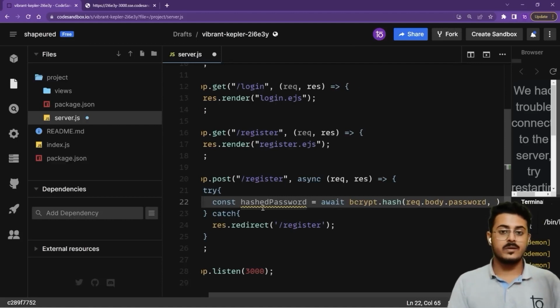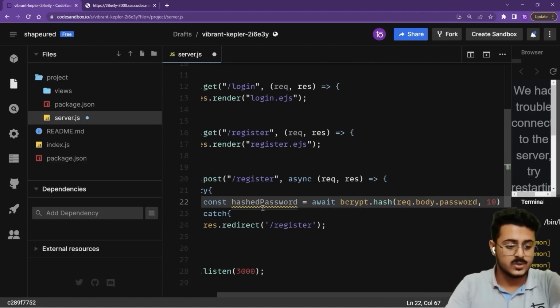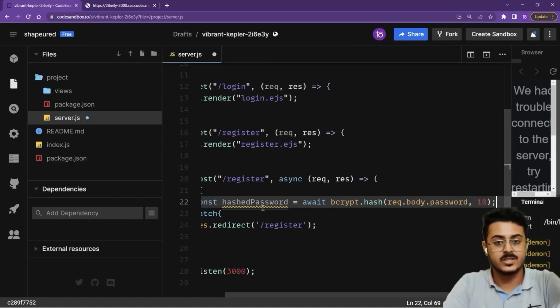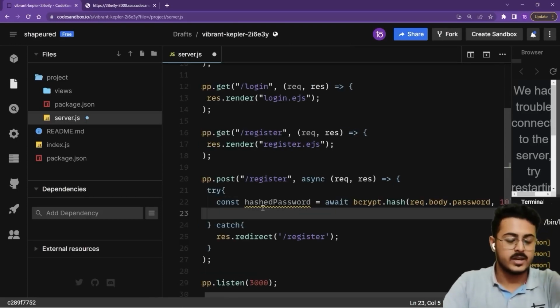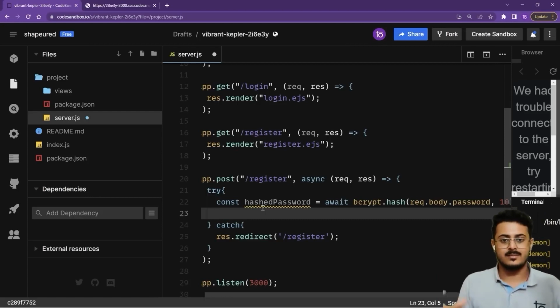Now, how many times do we want it to be hashed? The key is 10. When you have 10 rounds, it's fast as well as secure. So you're hashing it 10 times, which increases the security, and 10 is an average number. So it does not take that much time, and your code won't be slow.